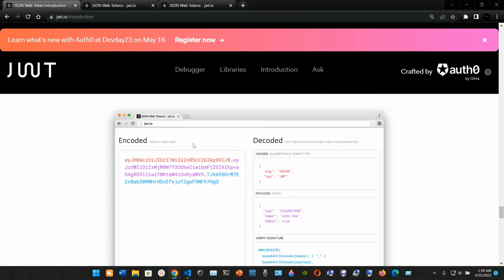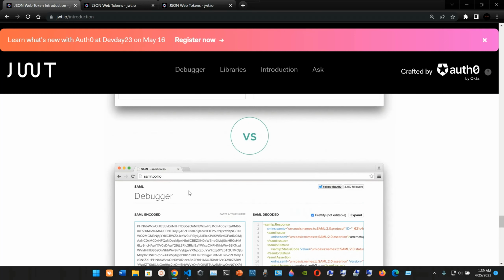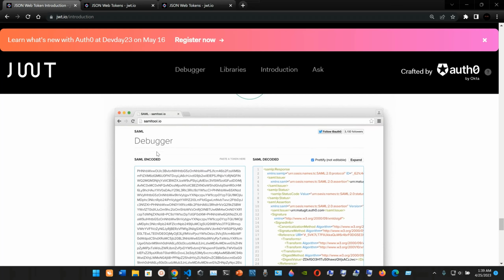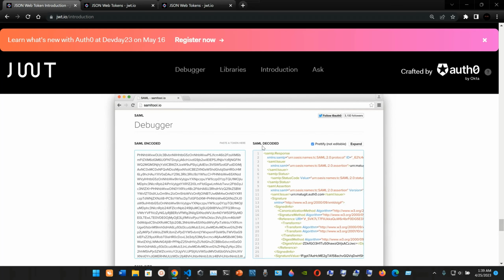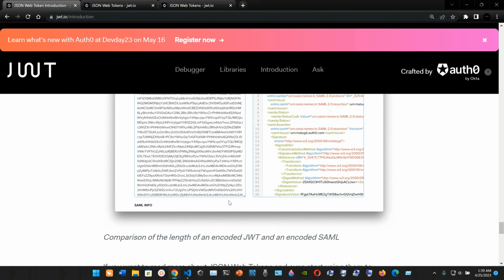You can see here the encoded and the decoded part versus this, which is the SAML part. So the SAML encoded and the SAML decoded, as you can see, is very messy and more tedious to work with. So that is the benefit of working with JWT. So this is the comparison of the length of an encoded JWT and an encoded SAML.